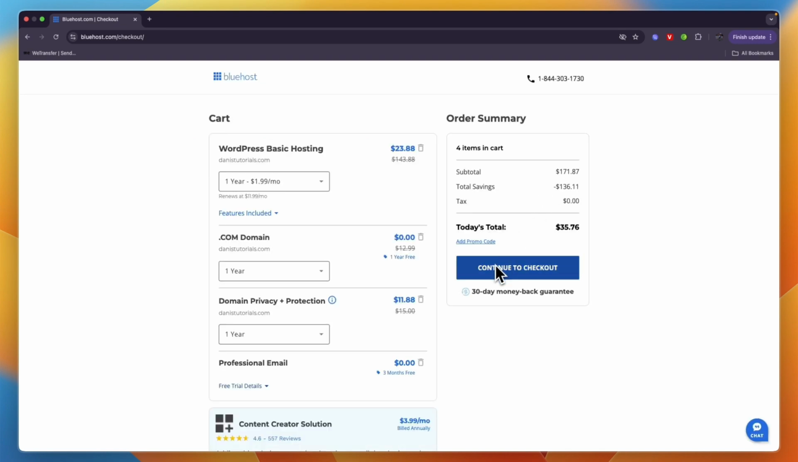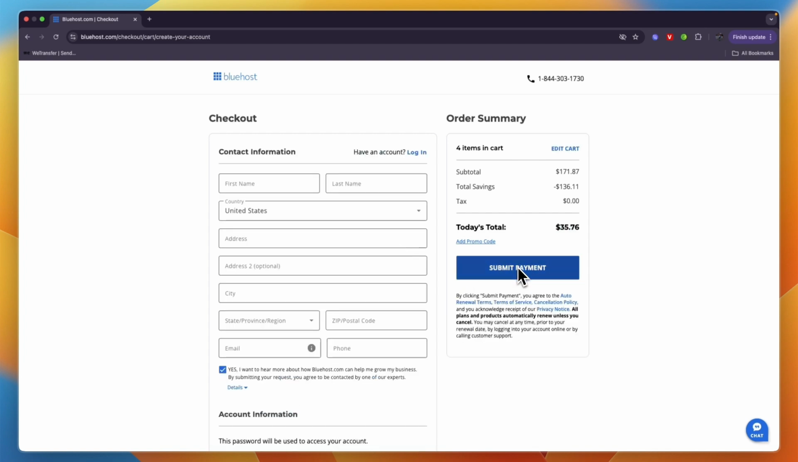They will then see if it is available. Now if you already have a domain, you can skip this step. And then from here you can see the subtotal. So in this case, for the domain plus an entire year of hosting, it's only $35. So just click continue to check out. You will also get a 30-day money-back guarantee.